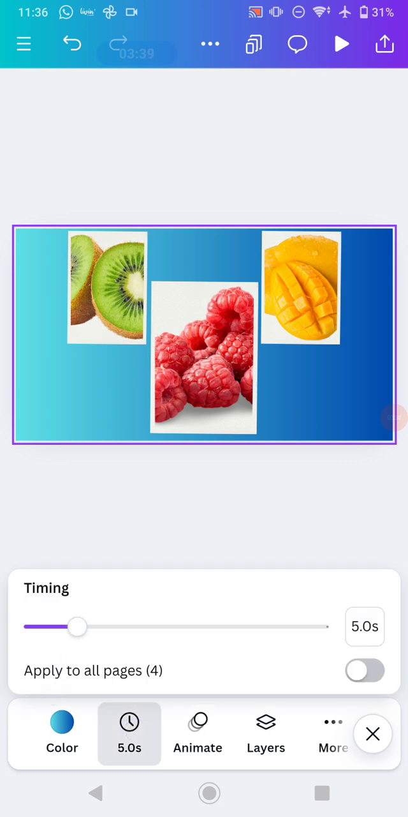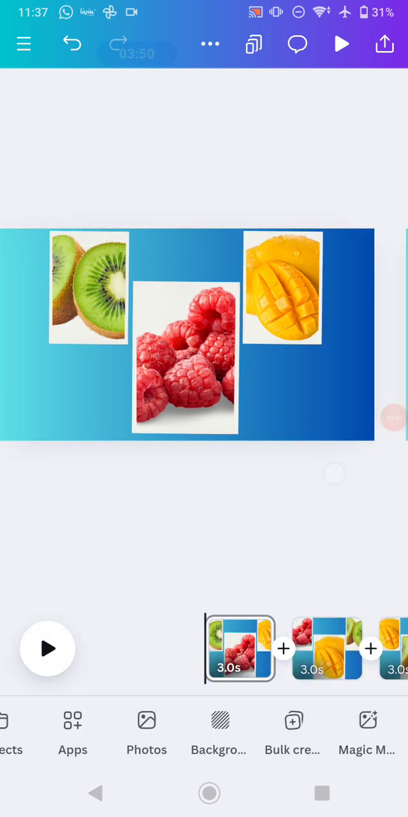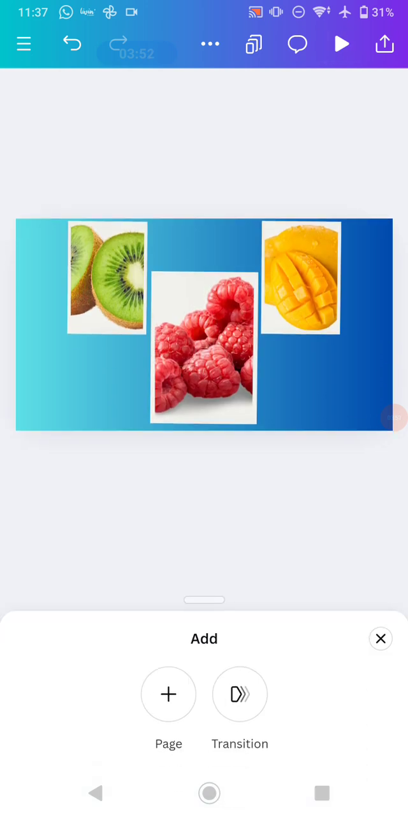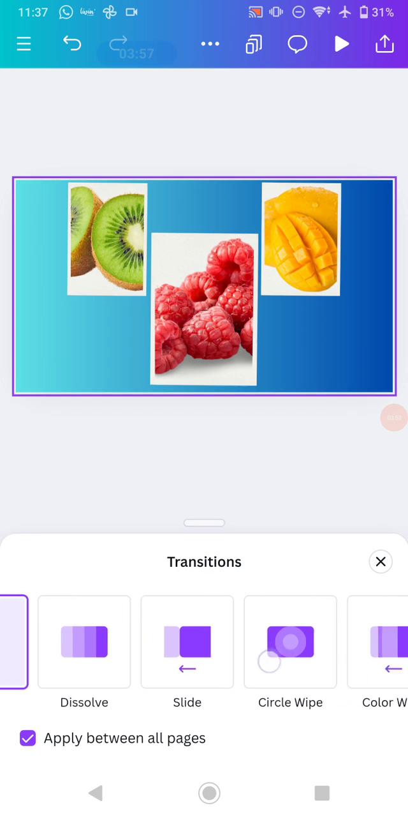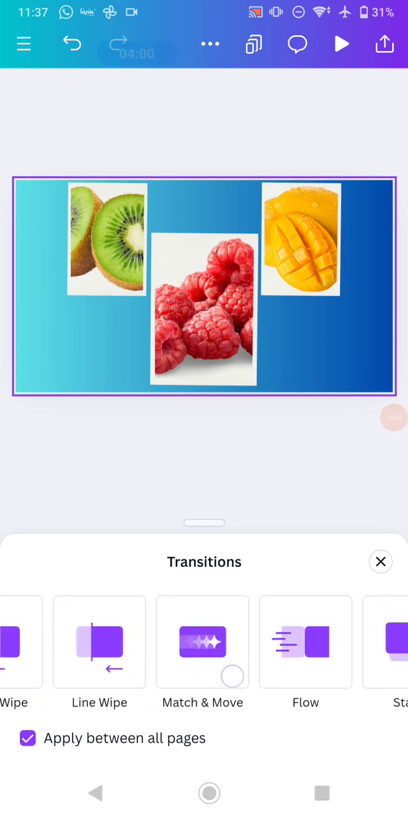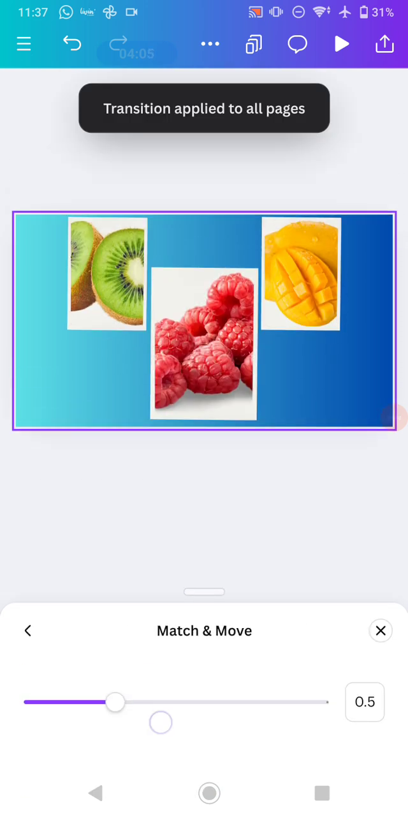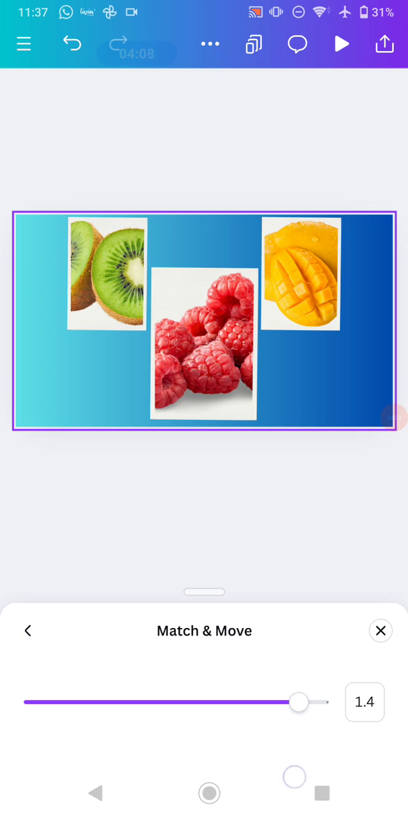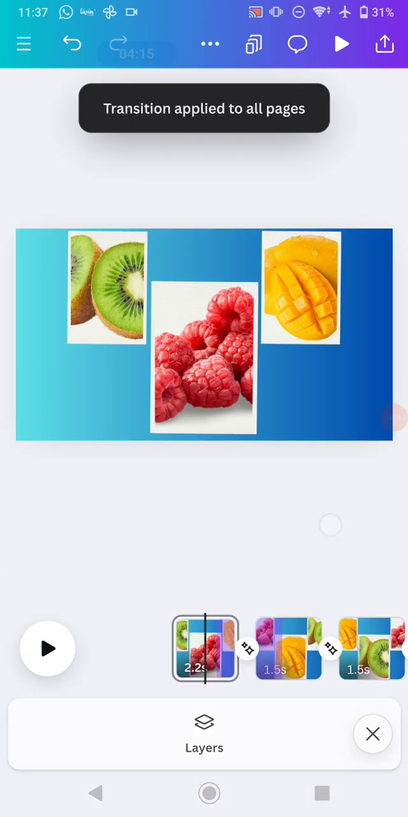the duration of the clip. For me, I would like to set this to 3 seconds and apply to all pages. Turn this on, go back, and now the next step, you just need to click this plus button between the 1 and 2 clips and open the transition. And now you just need to find this Match & Move transition, click it and open the window of the Match & Move and increase the speed of the animation. Then go back and don't forget to check apply to all pages and finish.